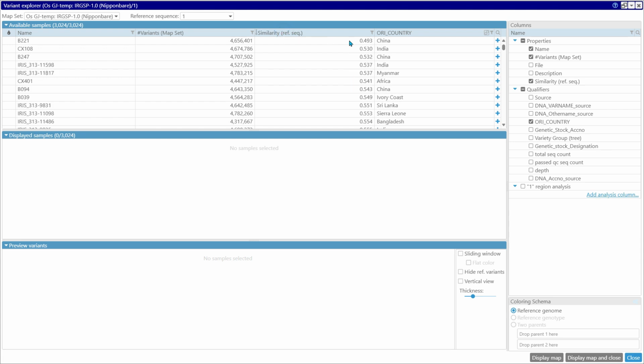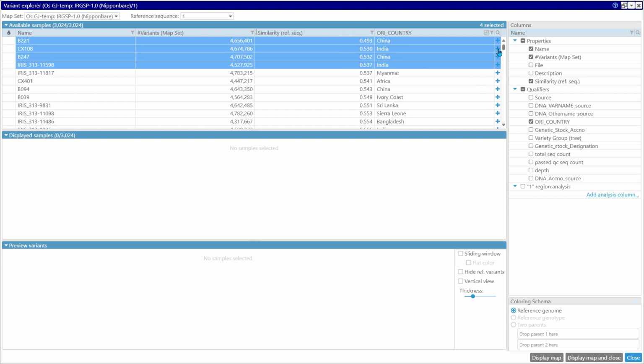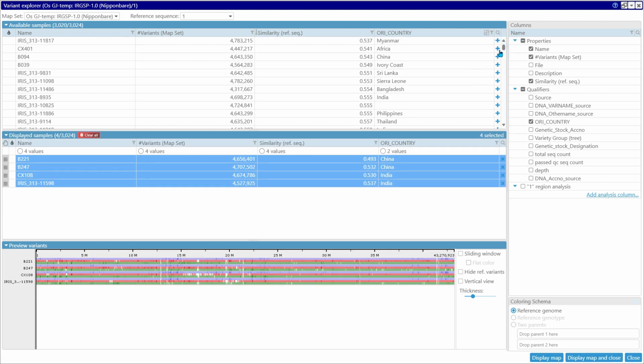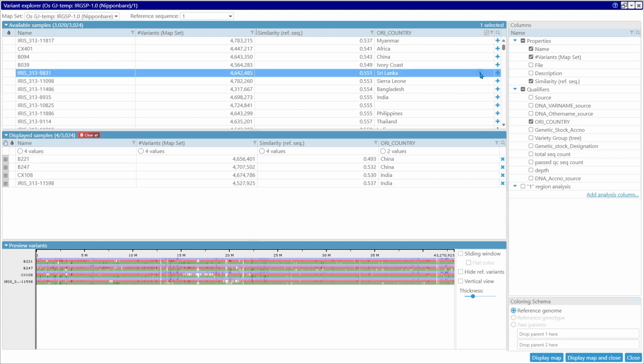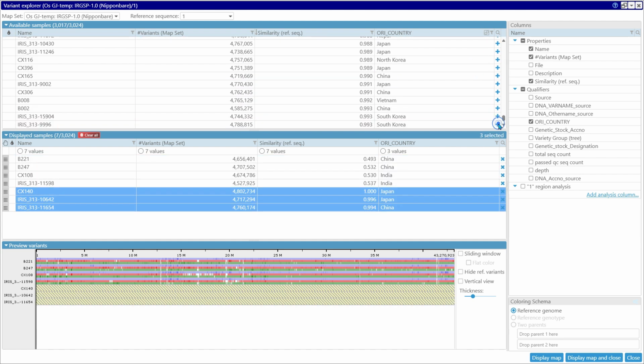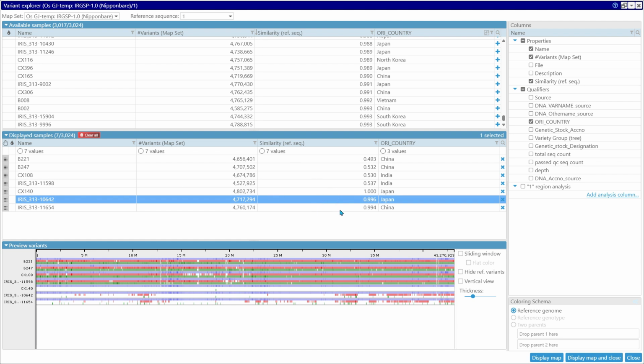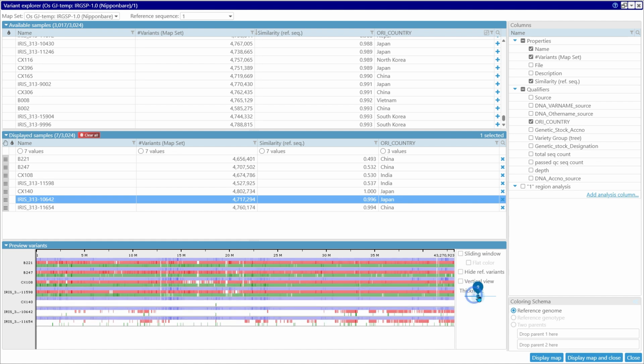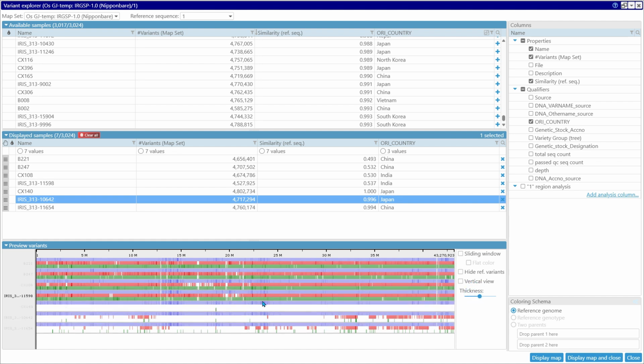Let's select a few samples with different similarities. The selected samples are displayed in the central panel, linked to a histogram at the bottom that illustrates the distribution of variants along the chromosome. Alleles matching the reference are shown in blue, variants differing from the reference appear in red, and loci with heterozygous alleles are highlighted in green.